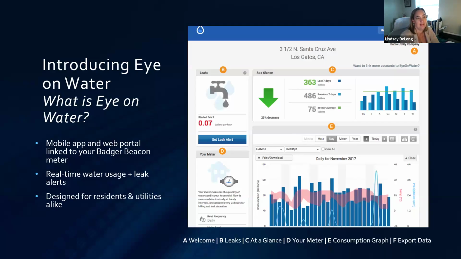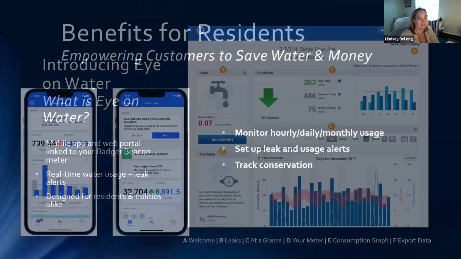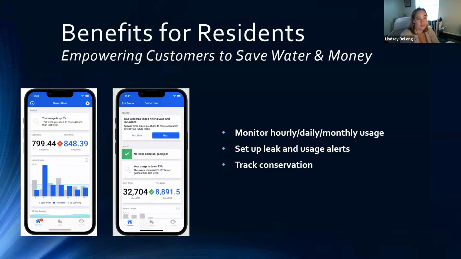Next. The benefits for residents: empowering customers to save water and money. So how do we get them to do this? Well, not only can residents monitor their hourly, daily, and monthly consumption, they're actually able to set customizable alerts while comparing their consumption. And they have this capability, which we'll see on a later slide, to monitor and compare daily, hourly, and monthly.